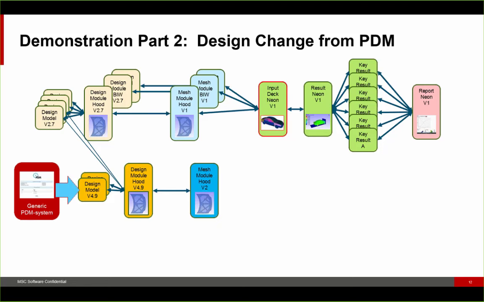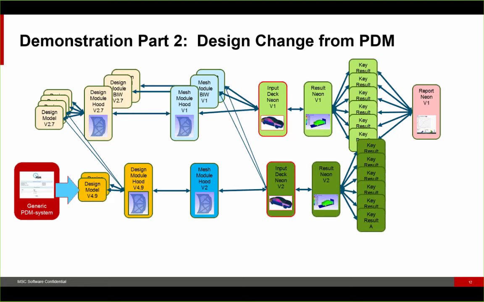Then we're going to simulate an assembly process, a batch assembly process, generating a new mesh model from the design module of the hood. Then we're going to use the simulation generator capabilities to assemble a new input deck and run a new simulation. And then finally say, okay, now we want to compare the neon V1 with V2.